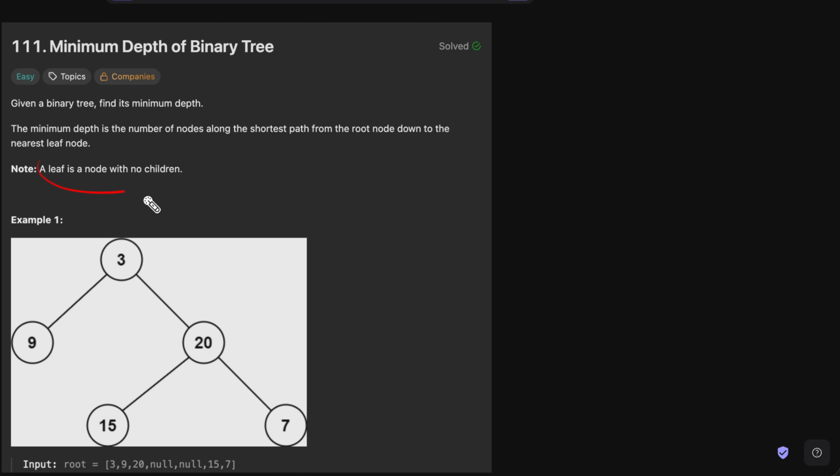that have no children. So in the example here we can see that we have 3 here, and then the nearest leaf node is this one, 9, because 9 does not have any children. If you look at 20, the children are here, and the 15 and 7 are leaf nodes, but they are further from the 9. So 9 is the nearest leaf node for 3.